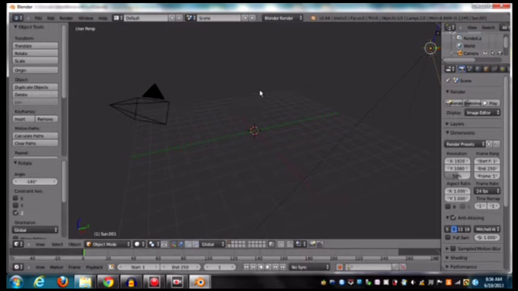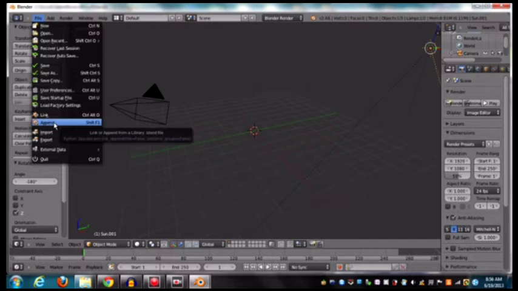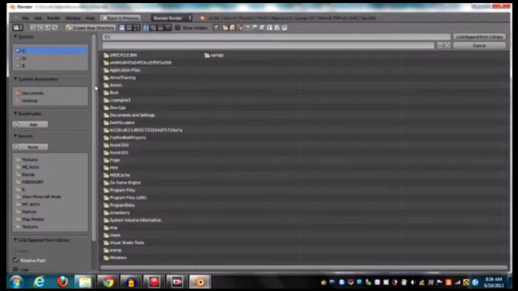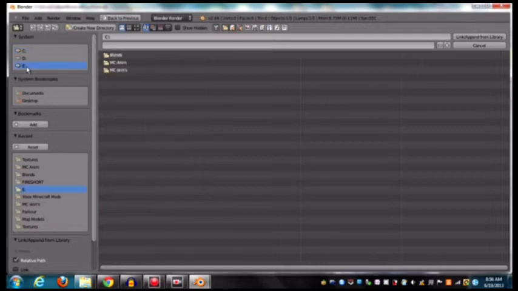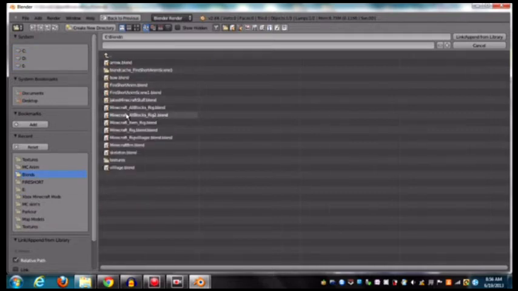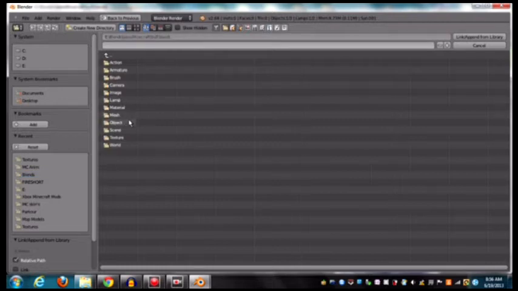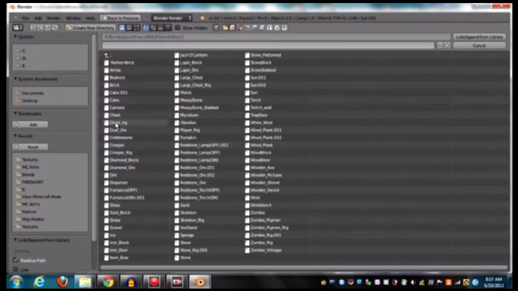So, now we want our Minecraft cubes in here. So what we do is we go to File, we click Append, and then you go to where you downloaded the file that I'll put in the description. I have it on my flash drive, so I'm just going to go there. It should be named Jake's Minecraft Stuff. So once you get there, you're going to go into Object, and then there's all the objects you can manipulate.